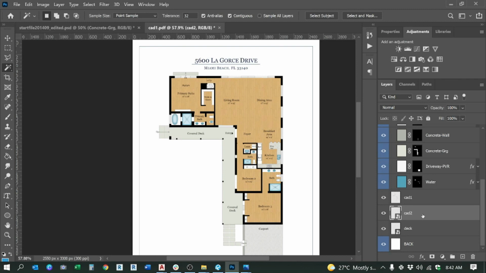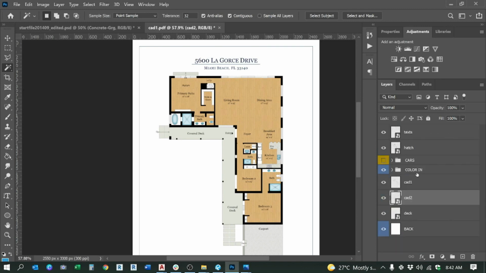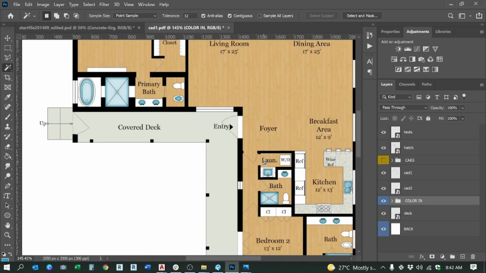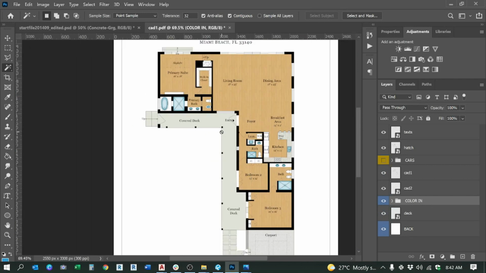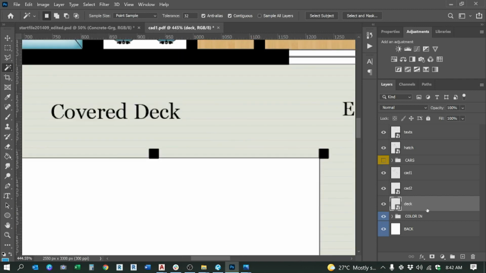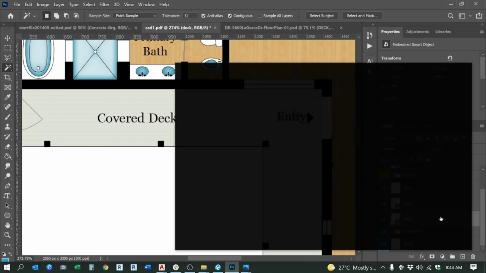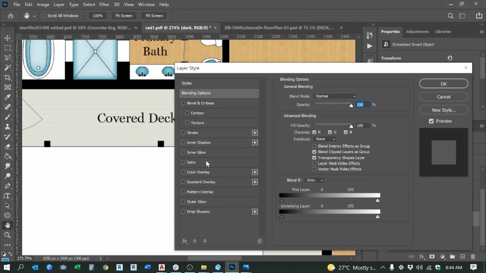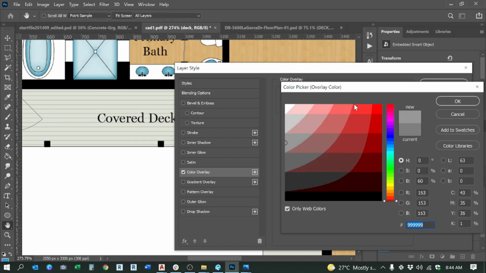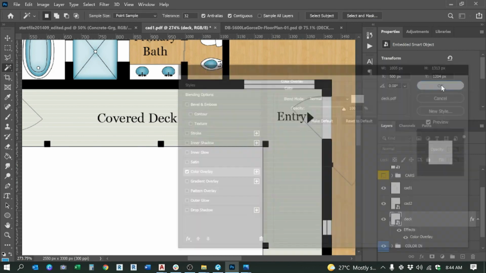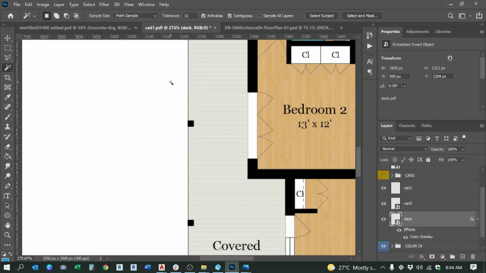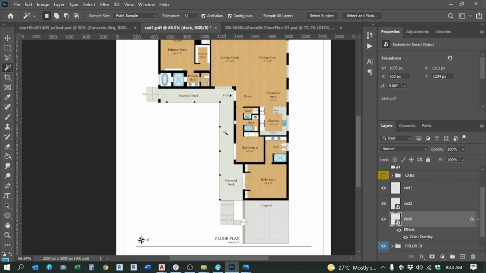where is CAD 2? Actually, this color in should be below the CAD 2. Okay. So nakita na yung mga door. And then also this deck should be here. So yan, medyo hindi siya kita. What we're gonna do with the deck, maybe we can just color overlay and then choose white. Yan, para lang meron siyang lines yung deck.